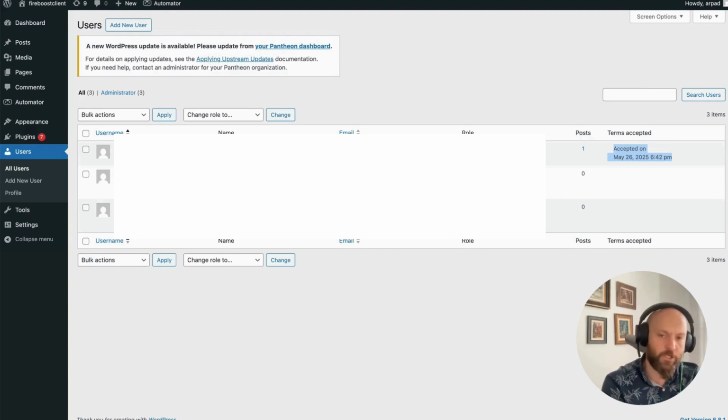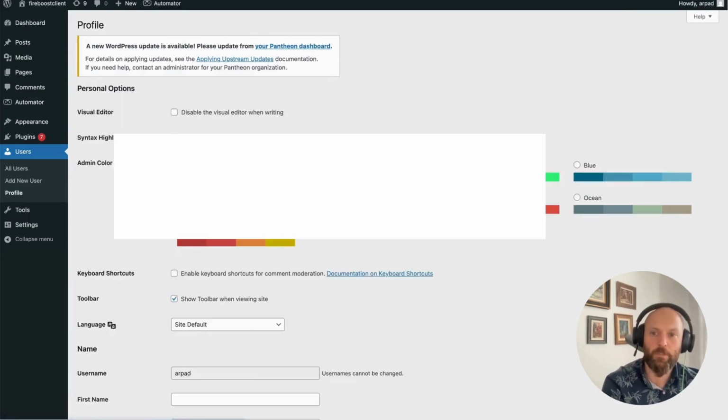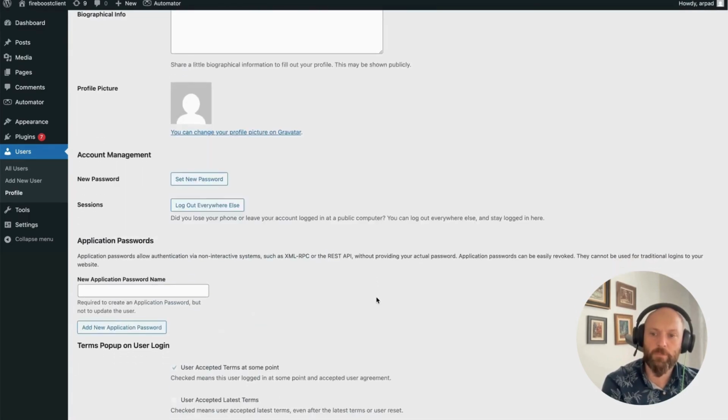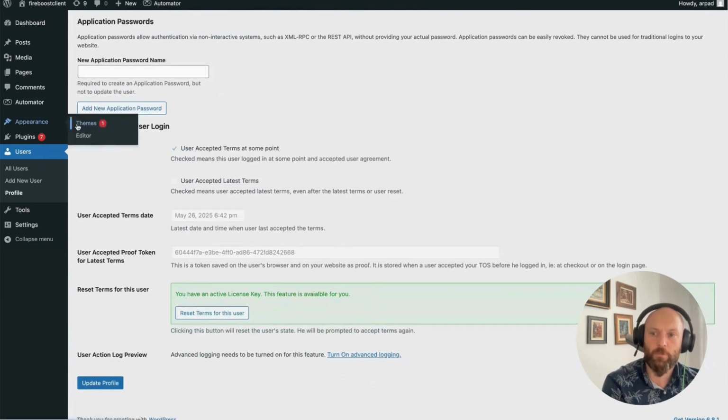So we make a differentiation between, yes, this user has accepted terms and conditions at some point, but not the latest. So they're going to be prompted again. Right, when you're editing a user, you will also see some extra options here. So terms and conditions pop up on user login. We see two checkboxes. The users have accepted the terms and conditions at some point, but not the latest one, right? What is the date that they have accepted that?